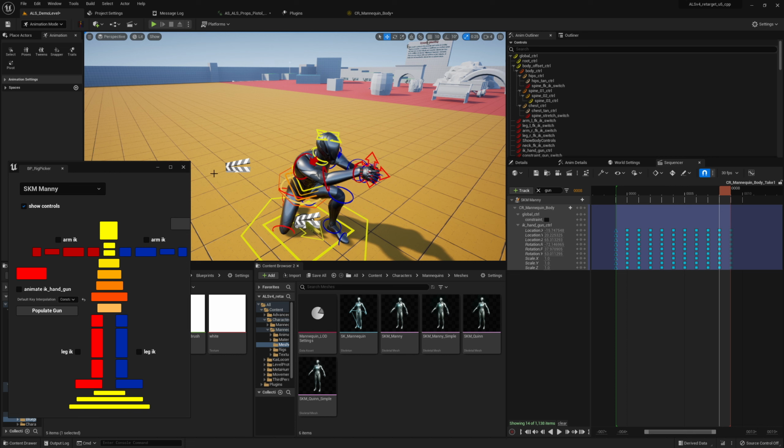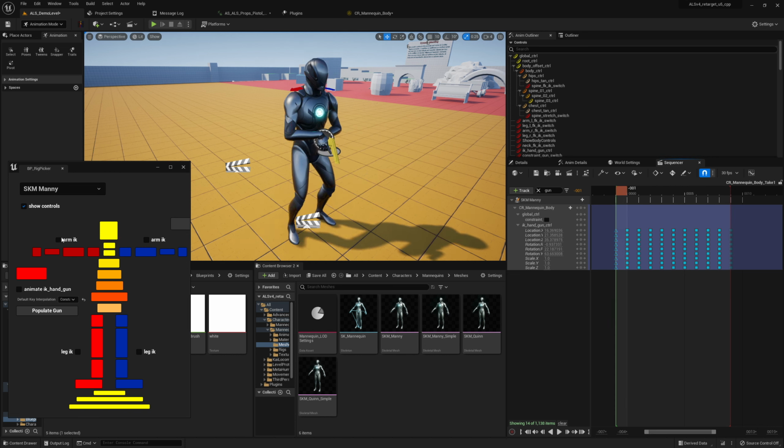Then a next feature which I really like is that we can now hide the controls of the ControlRig with this button here, or with this checkbox. I need to work a little bit on the state. That's not perfect yet, but soon it will be.